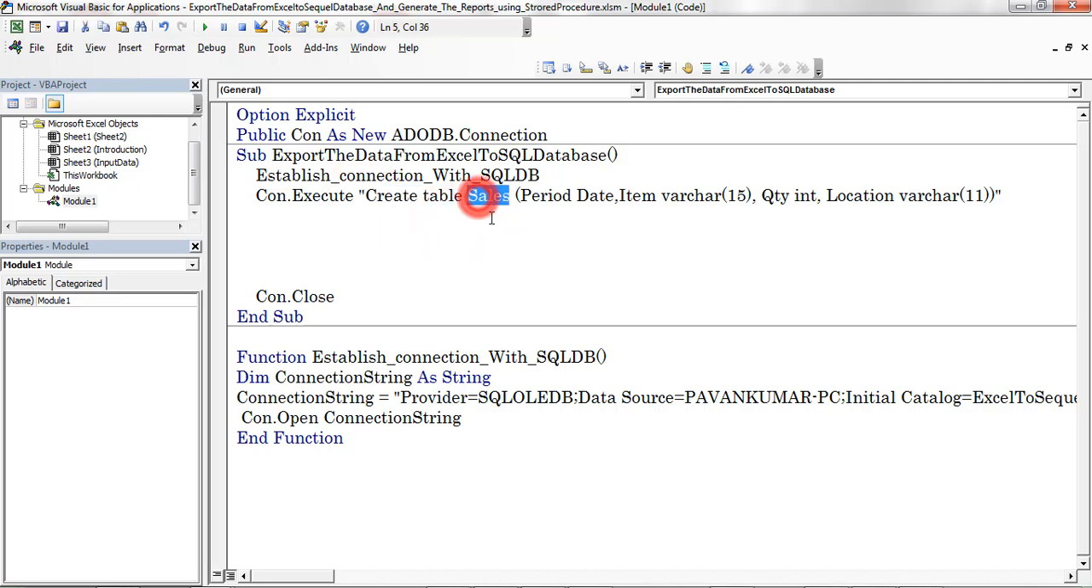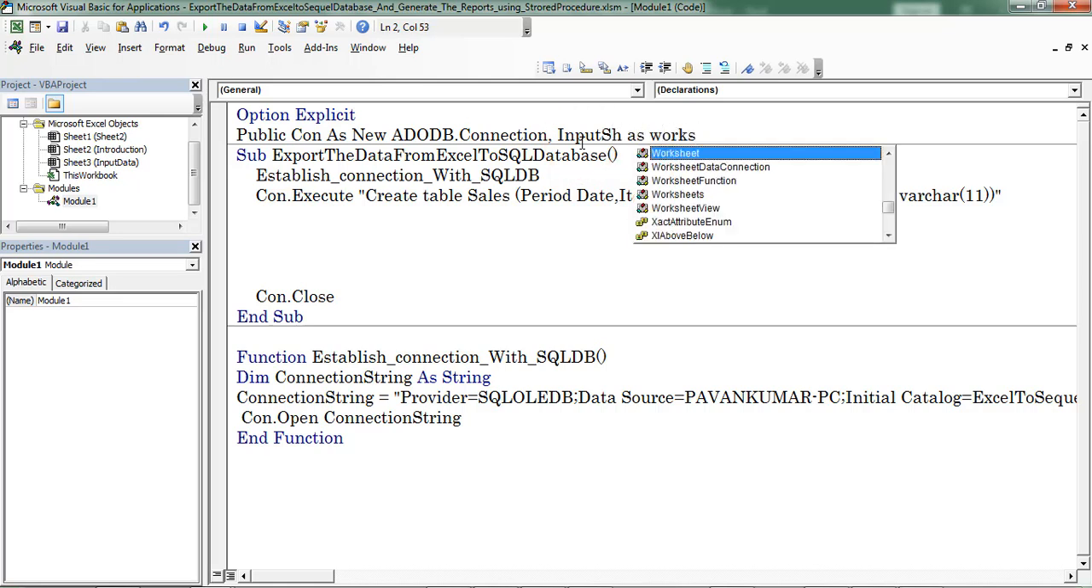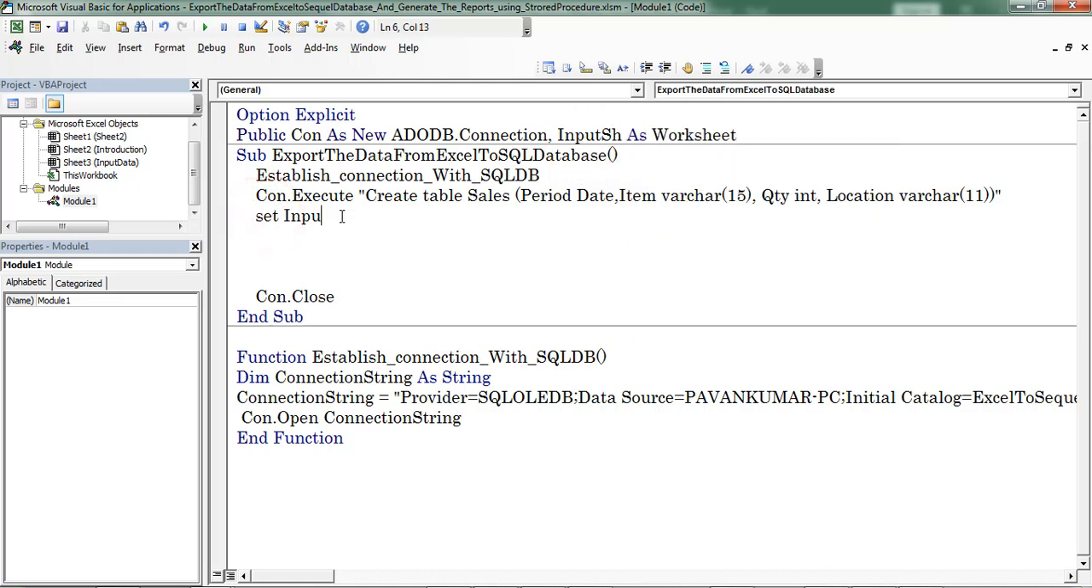This is the table name. Period denotes the column header, and this is the data type. Item denotes column header. Varchar denotes the data type. Quantity, data type is integer, and location, data type is varchar. Next, I created an object variable which is named as input sh to define the worksheet object.